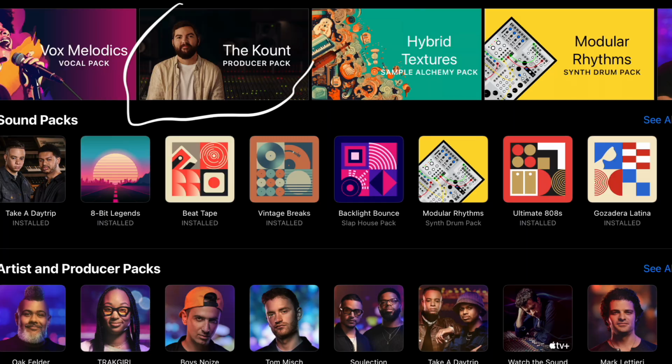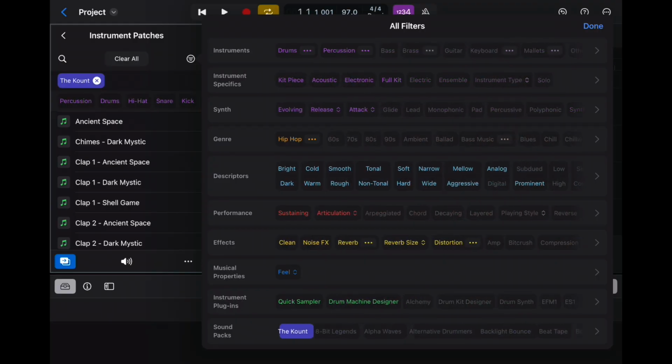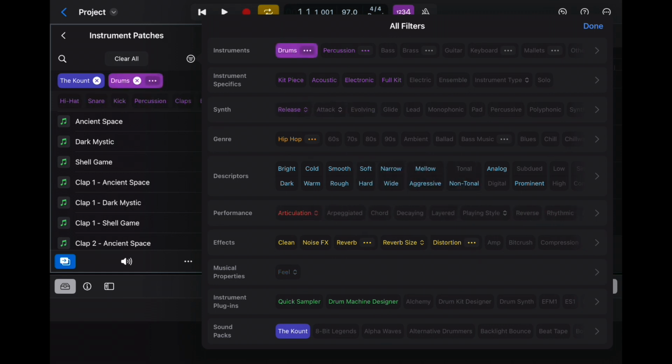I want to use this. So here we go. The Kount. I can select filter by drums. That's some pretty cool stuff. It's a nice clap.